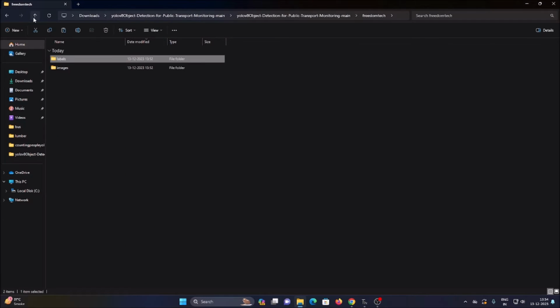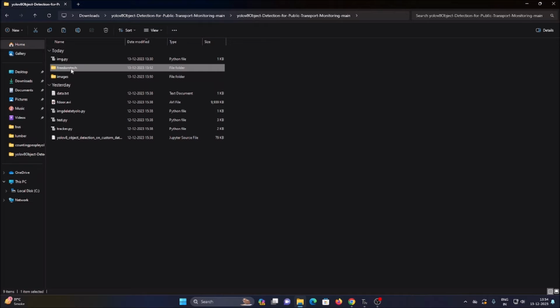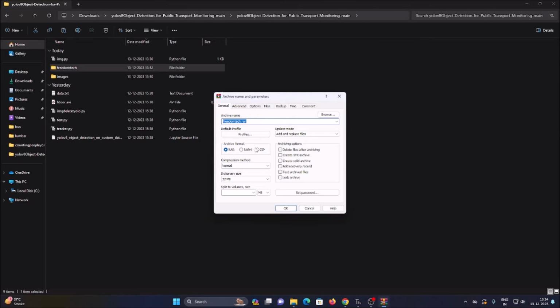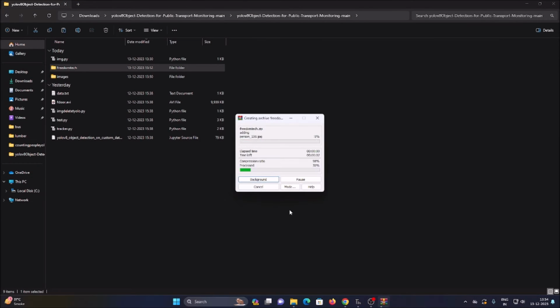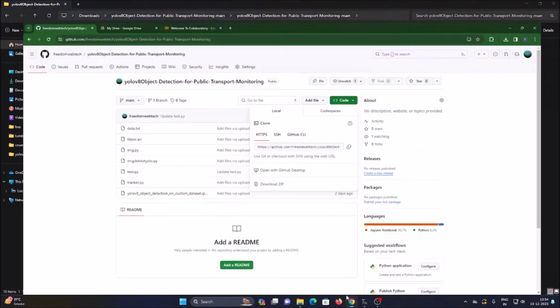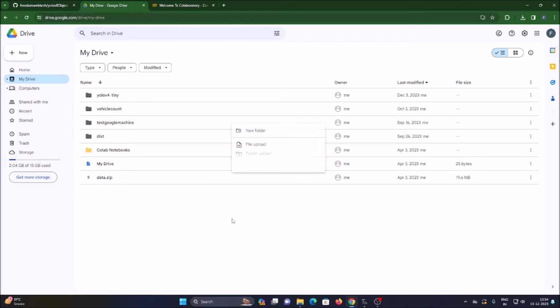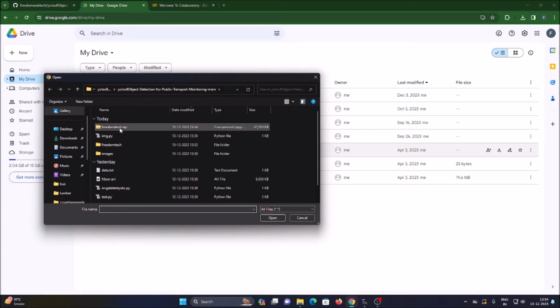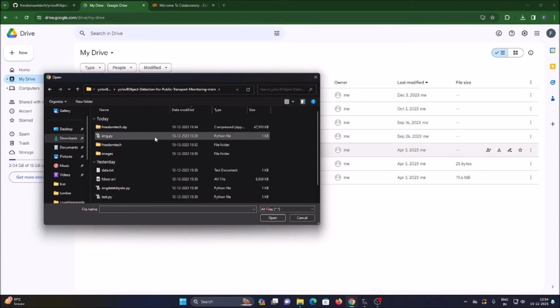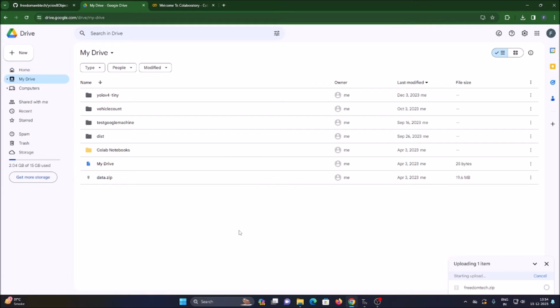So done. Now we are going to create our freedom tech folder as a zip file. Right click, WinRAR, add to archive.zip, click on OK. It will create the freedomtech.zip file, as you can see. Now we are going to upload our file to our Google Drive. I have opened my Google Drive, right click, file upload, then go to downloads, our repository, then freedomtech.zip, select it, click on open. Now it will upload our file.